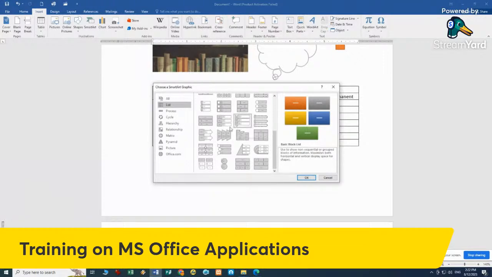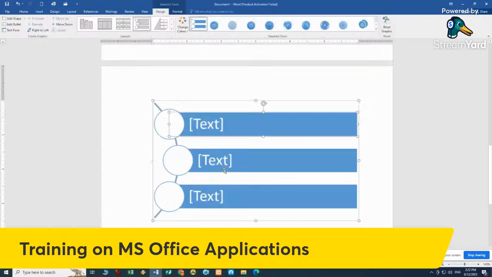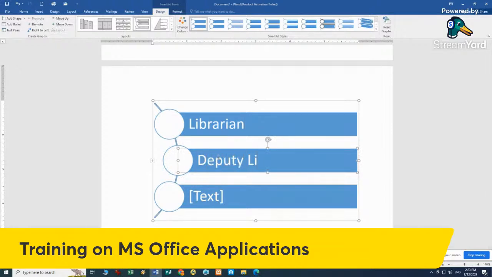Sometimes we have to prepare something, a hierarchy I want to show, or I want to show some text in an attractive manner. So I write librarian, I write here deputy librarian, I write here assistant librarian.